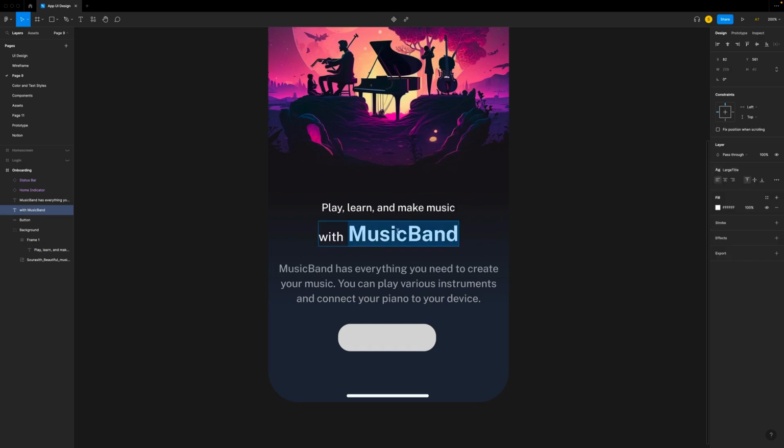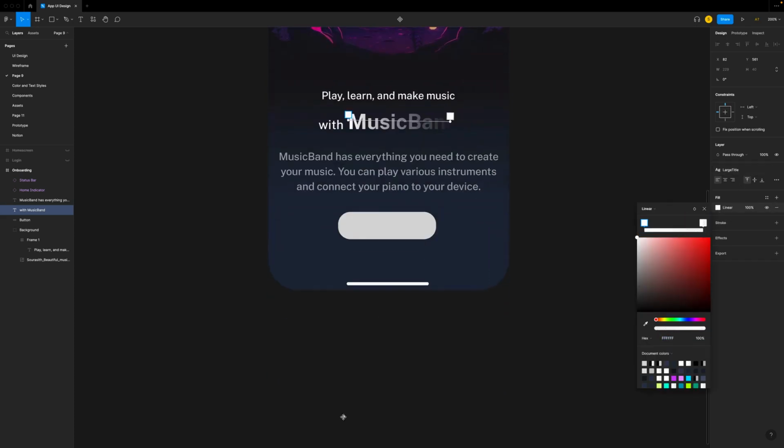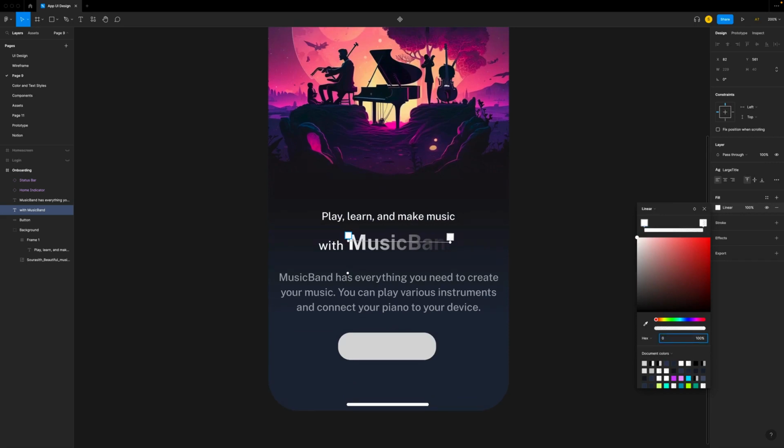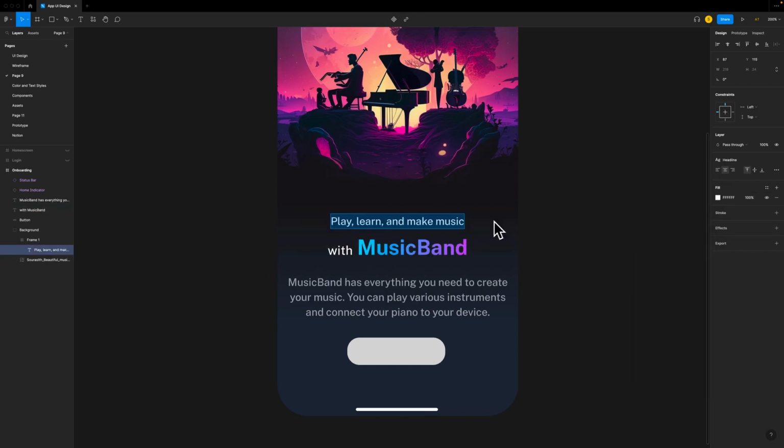Select Music Band. We're going to add a gradient text color. Go to Fill, choose Linear. Place the color tool horizontally. Set the starting color to #02D5FF and the ending color to #C84CFF. Set the opacity to 100%. Select the first text, and I just realized my text didn't apply Title 3.